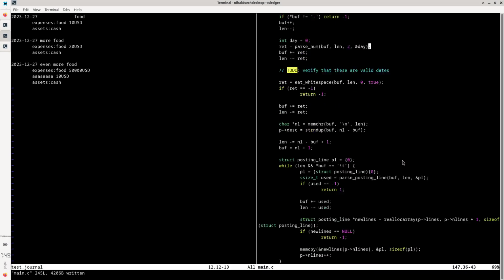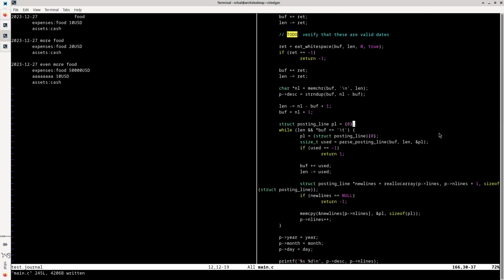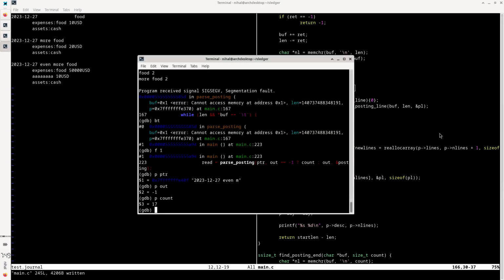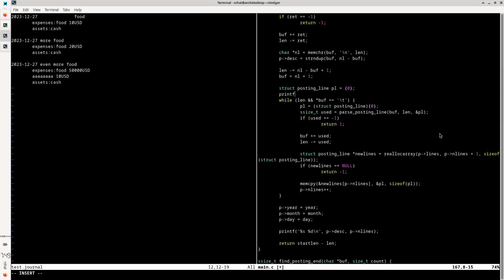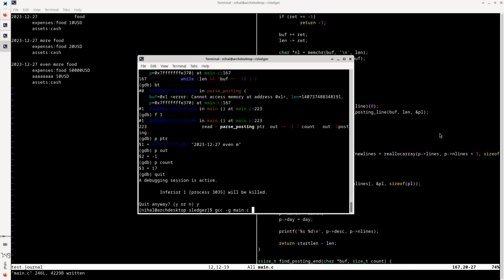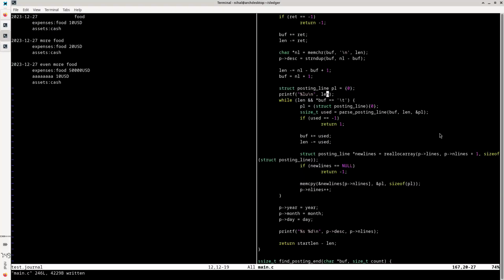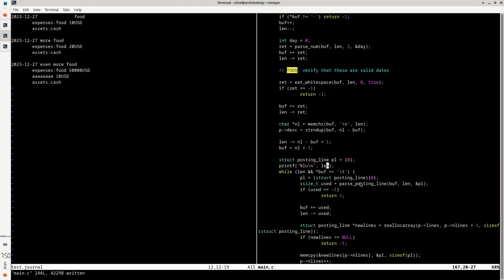Pointer, and we're going to do read size of buff minus count characters. And we're going to check if there's an error. In that case, we should exit fatally.